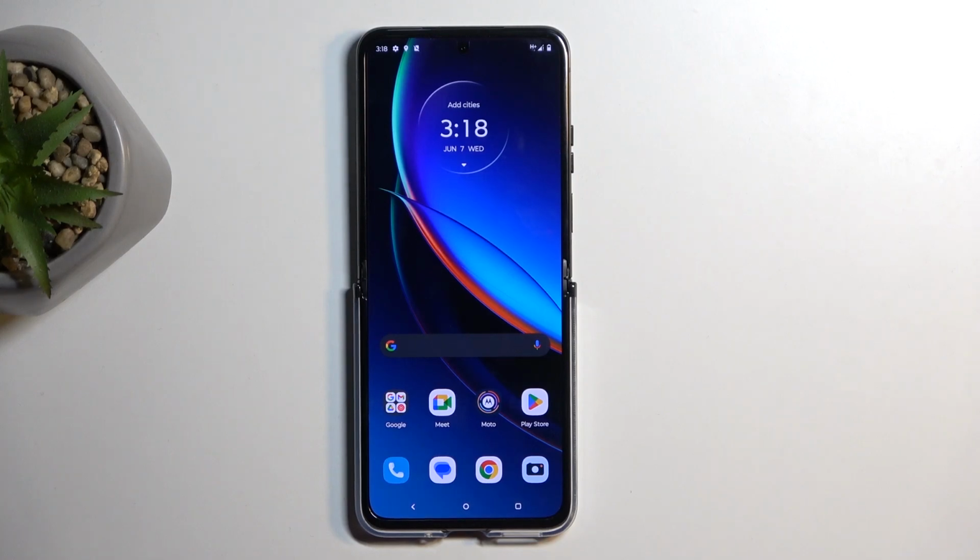Welcome. In front of me is a Motorola Razr 40 Ultra, and today I will show you how you can enable and also set up your Do Not Disturb mode.